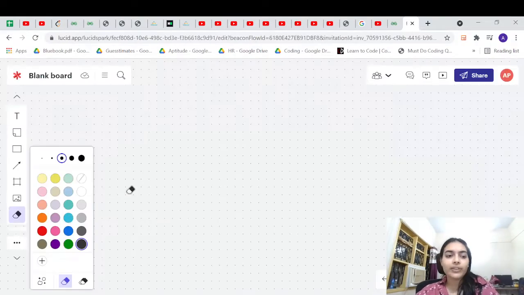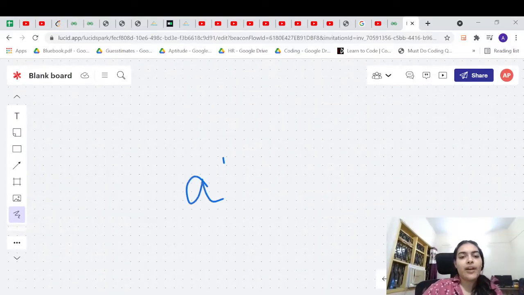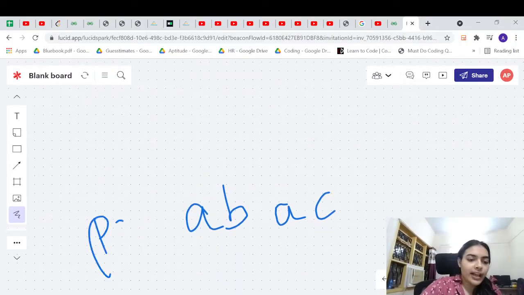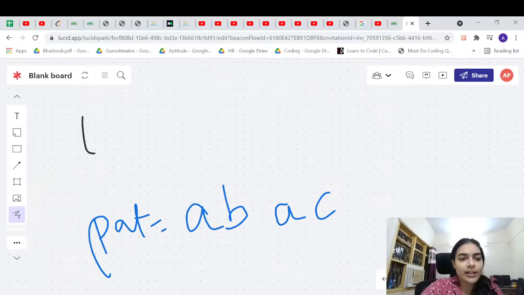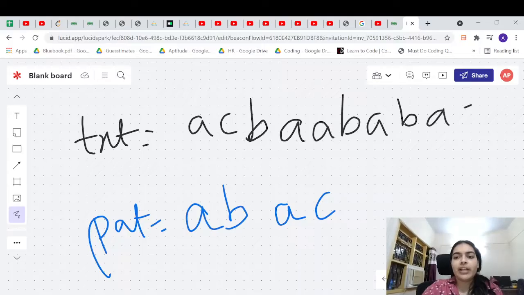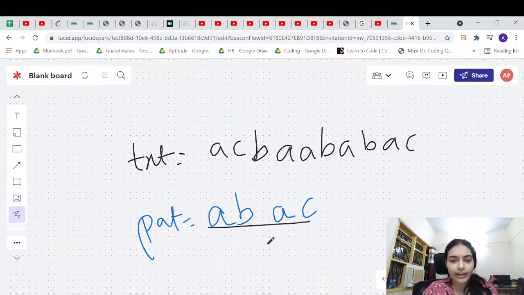Okay, let's try to take an example to understand this. Let's say you have to find the string ABAC. This is the pattern, and you have to find it in some particular string that is given to you, right? So some text is given. Let's say the text is something like this: A C B A B A B A C. In this case, you have to find out where you can get the ABAC, right? So what will you do?